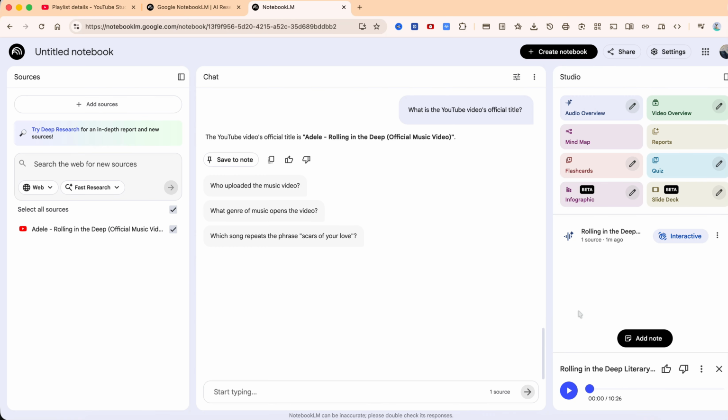Welcome back to the deep dive. Today, we're digging into a source that is incredibly powerful and familiar to almost everyone, but maybe not in this form. We're looking at the lyrical transcript of Rolling in the Deep.